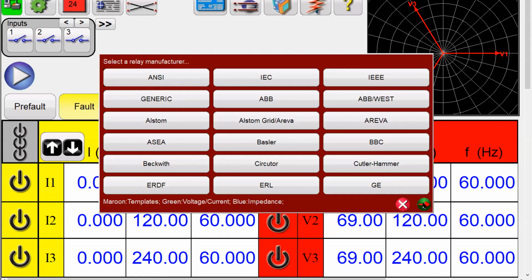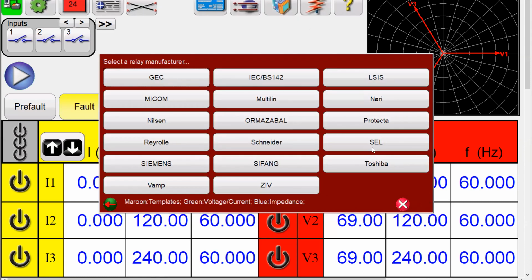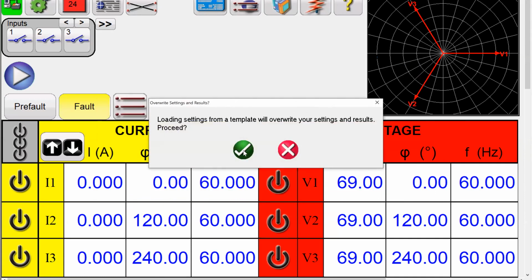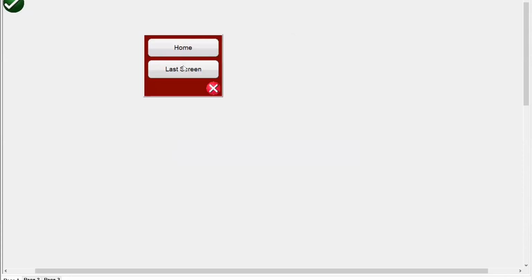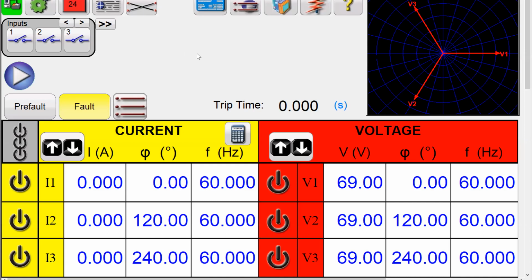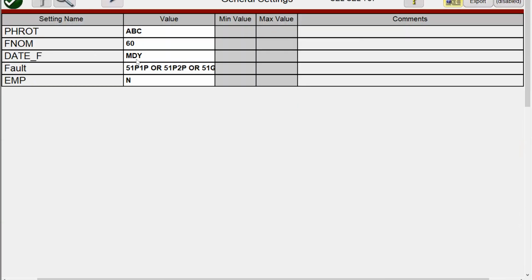And because I'm working with the SEL 787, I'll navigate to the manufacturer and pull the relay test plan. And we'll load the settings. Now, the test plan is loaded here. However, we still have to get the right settings that we are using for the relay today, right? So the next step I'm going to perform is to read the actual settings on the relay.